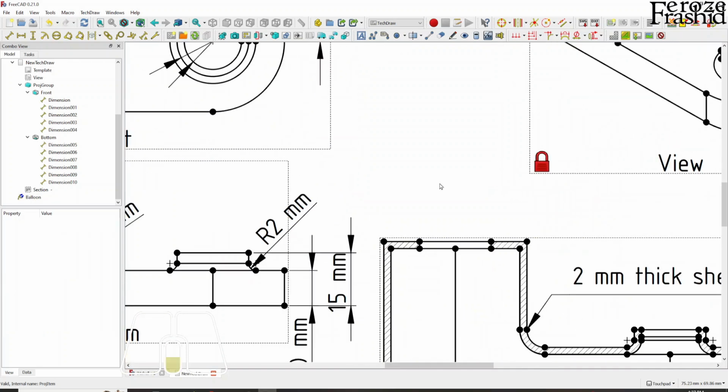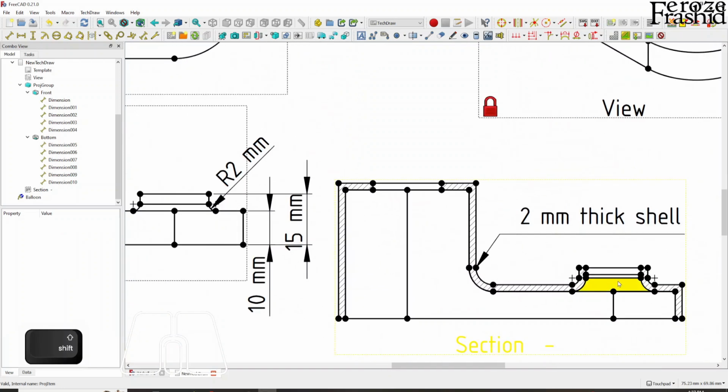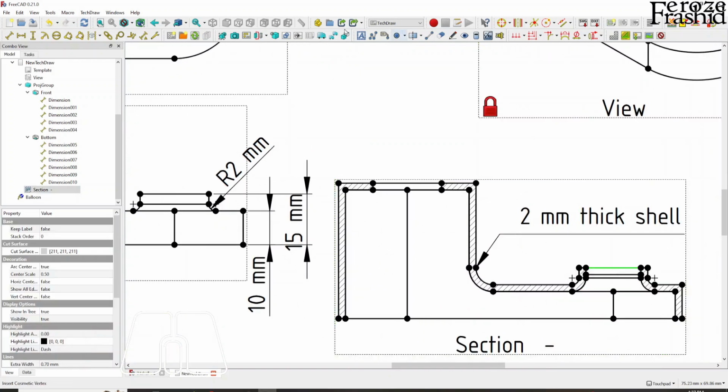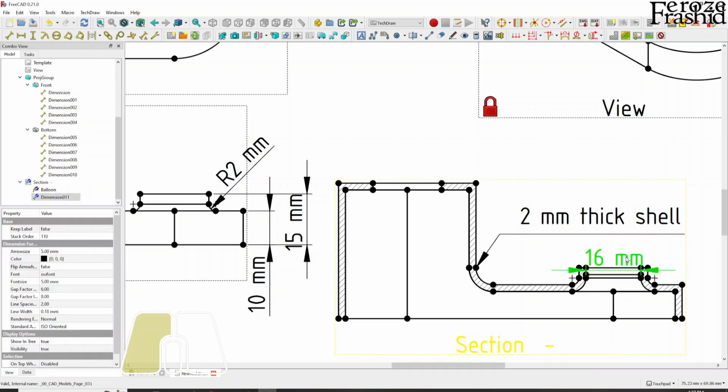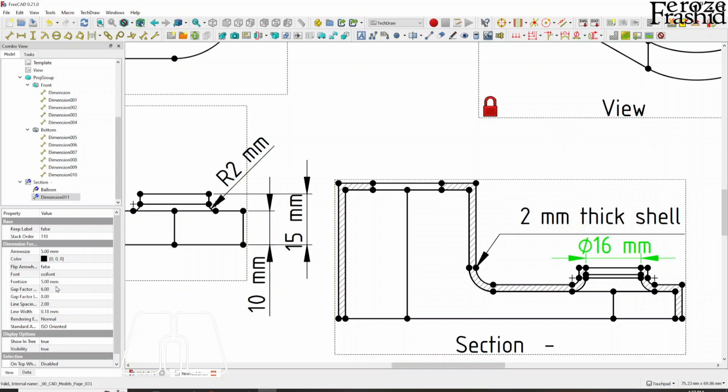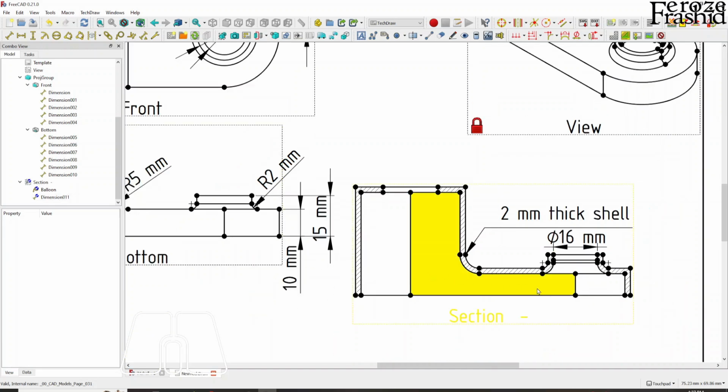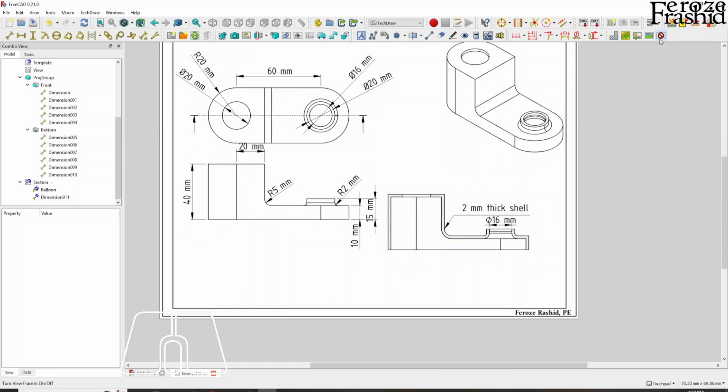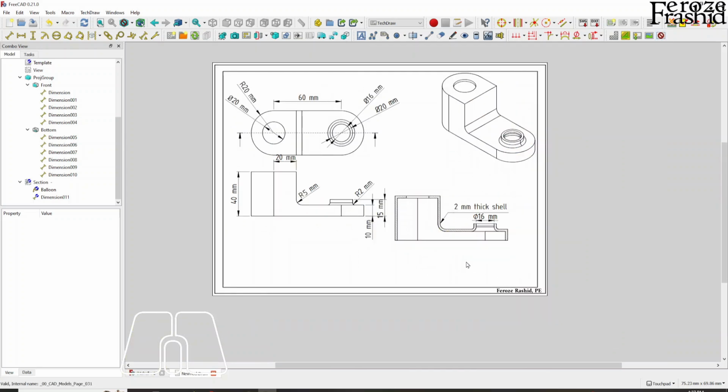Maybe I can do a radius one here. So this gap is 16 millimeter, and we can say it's a diameter, right? Flip the arrowheads. All right, and that's all I wanted to do. Everything else looks great. Let's toggle off the frames and see how it looks. It looks great, but they are not aligned.